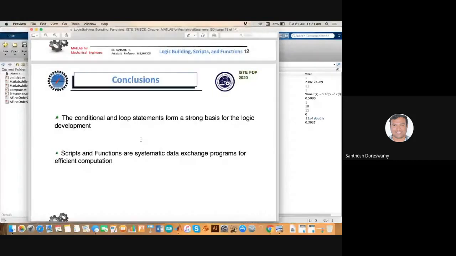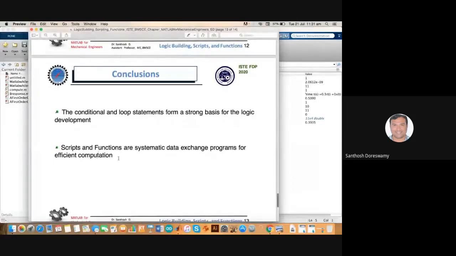What I've got as a conclusion is that if you use conditional and loop statements, they form a strong basis for building the logic. And your scripts and functions are systematic data exchange programs for efficient computation. So for efficient computation, you can compute x of t elsewhere in the function and then call it within the script. This will give you an efficient approach to programming.